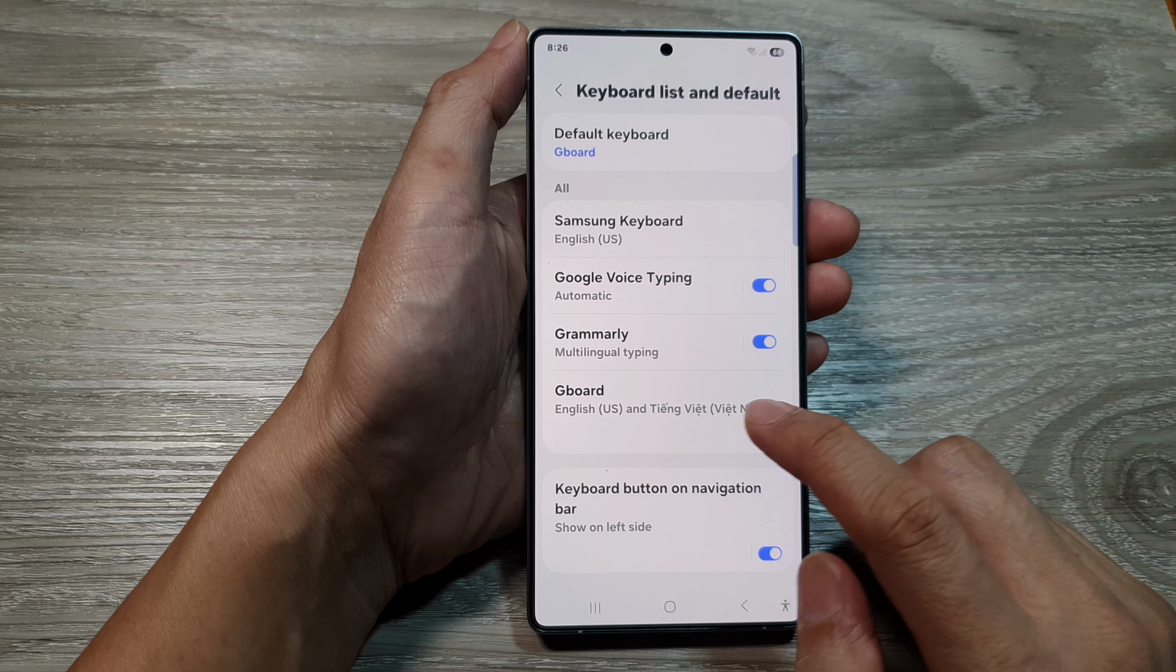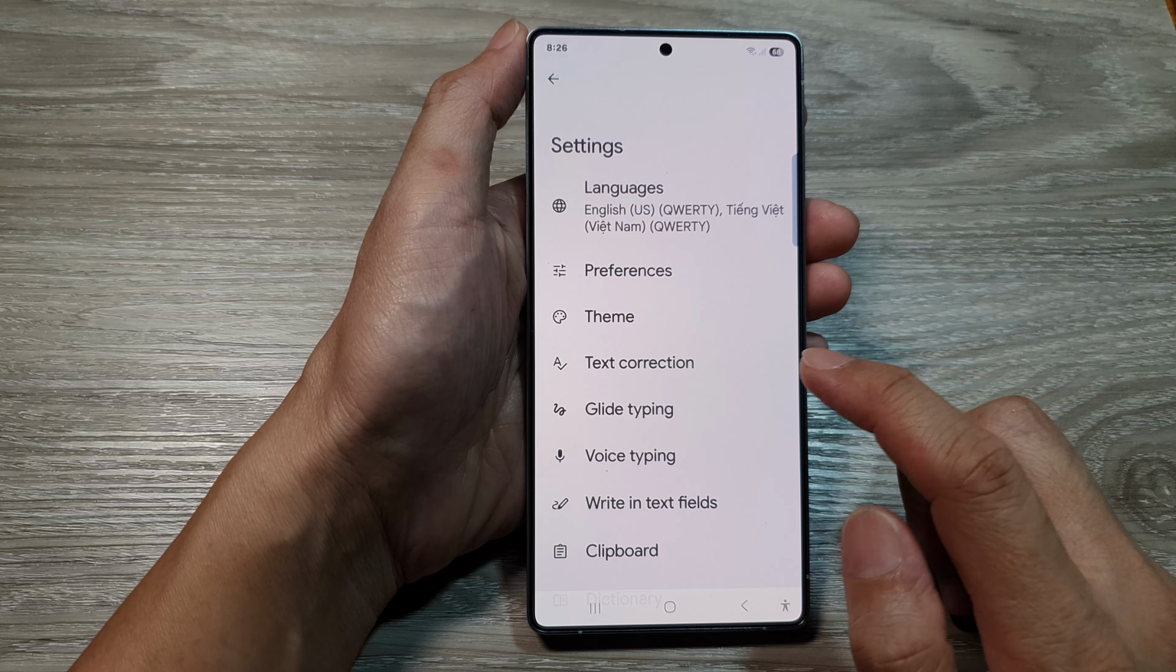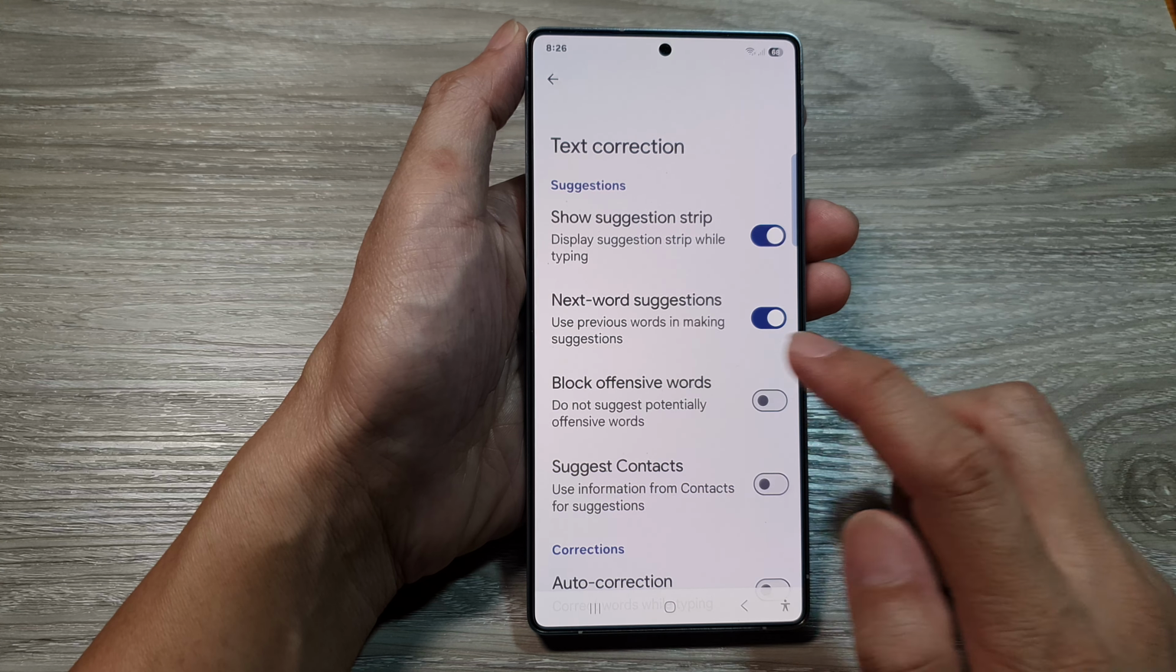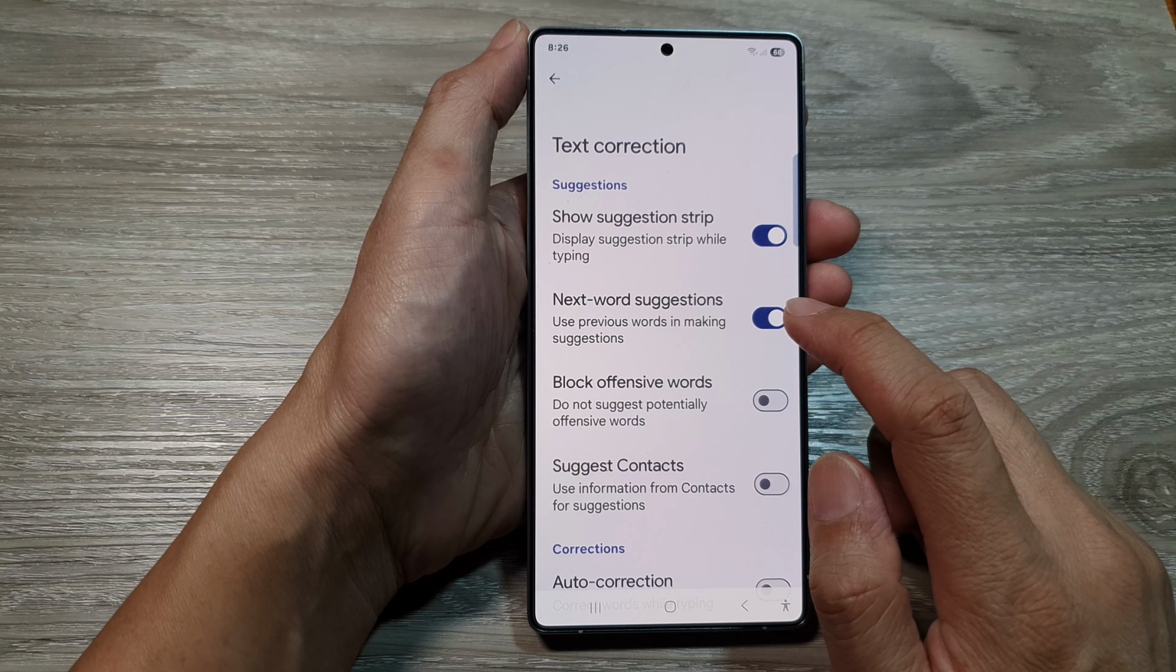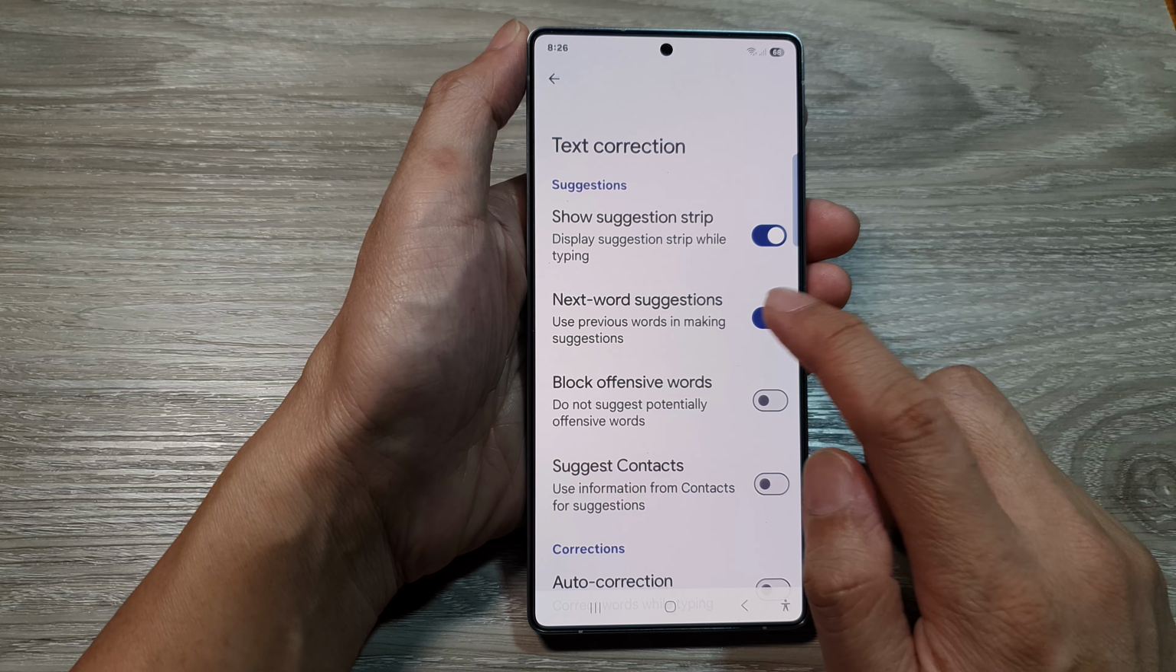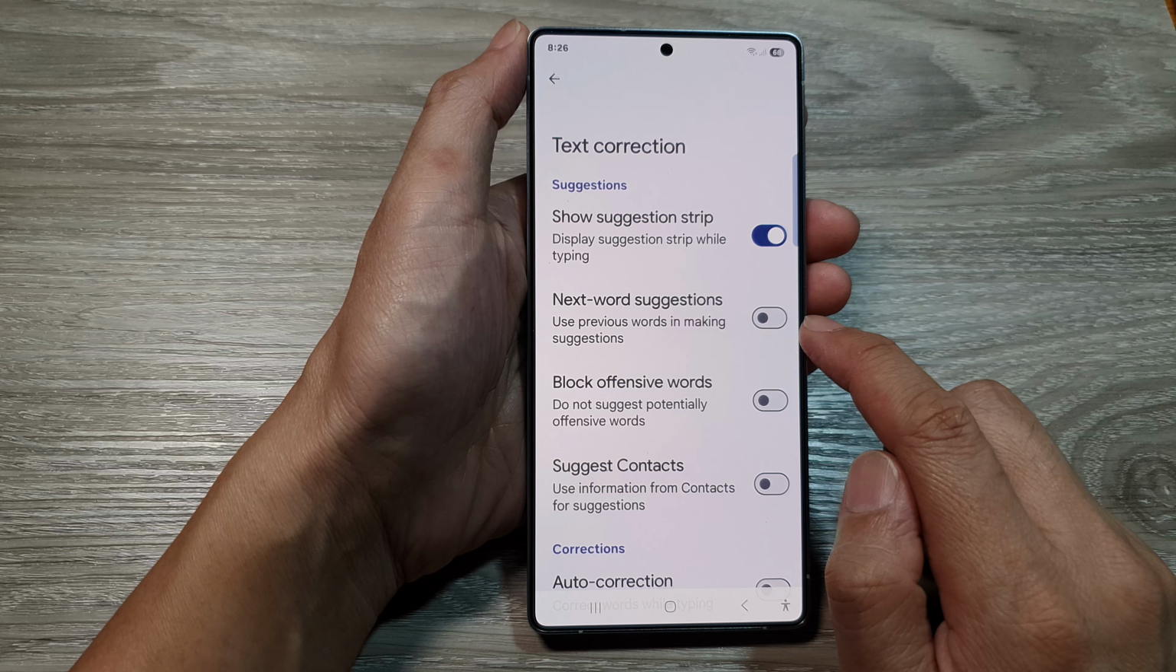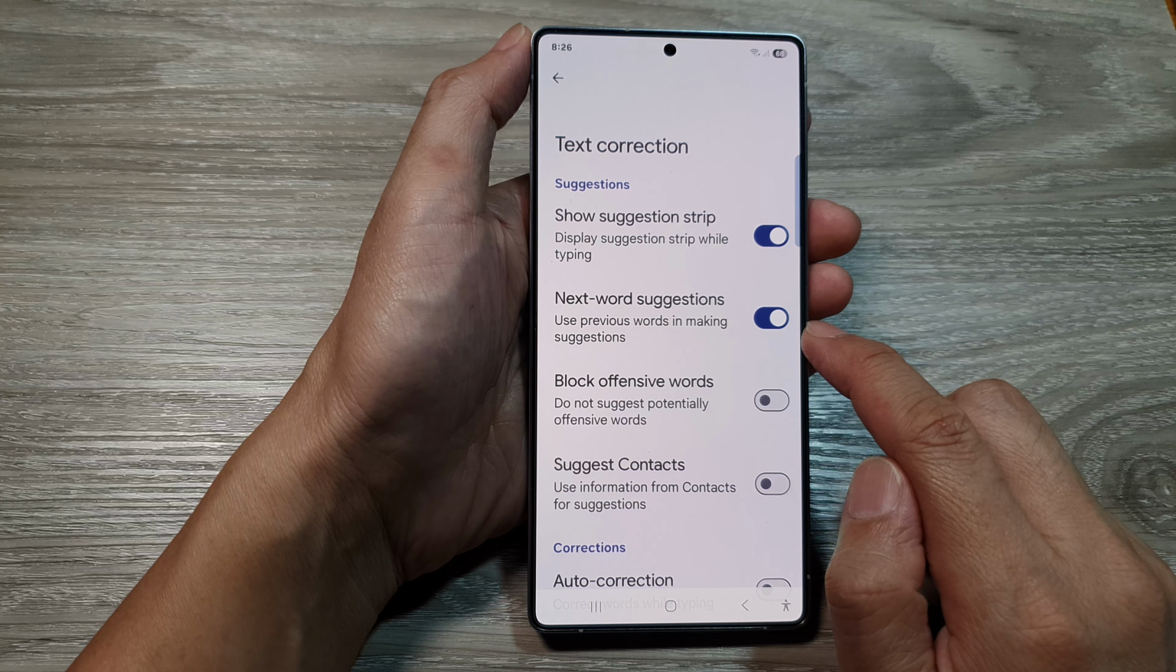And from here, tap on Gboard. Next, tap on Text Correction. And in here, tap on Next Word Suggestions. Tap on the toggle button to turn it off or switch it on.